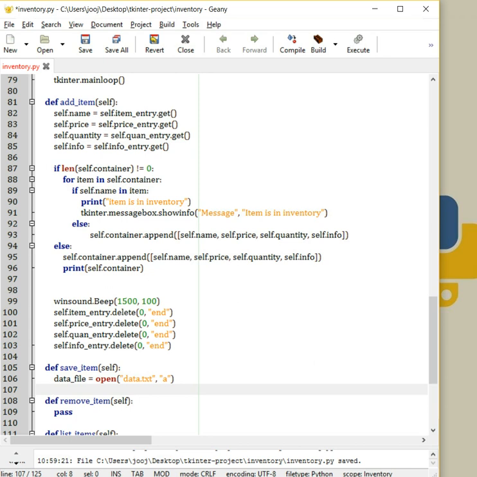And we create a temporary data file equal open, with the name temporary data.txt.